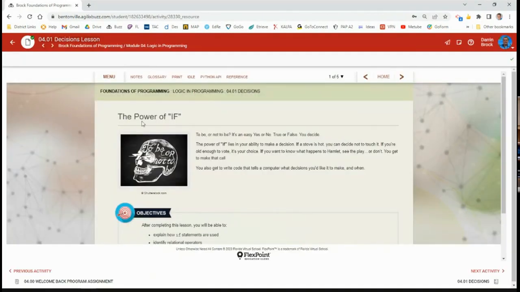All right, we are talking about the power of if. Two little letters, one big word. To be or not to be, right? That's a yes or no. It's a true or false. You decide to be or not to be. The power of if lies in your ability to make a decision.